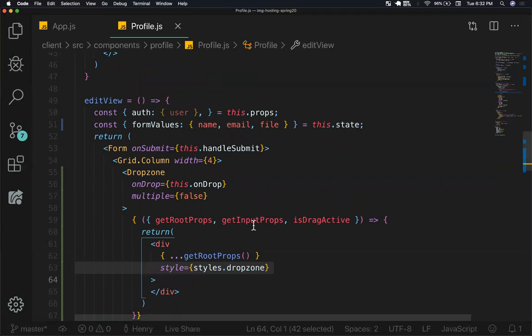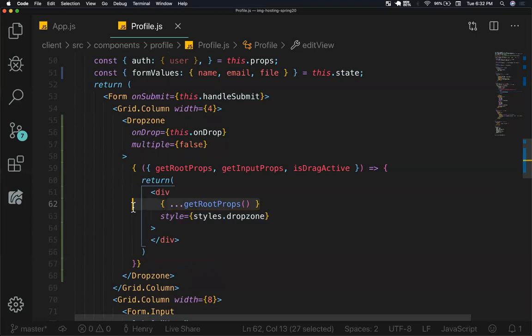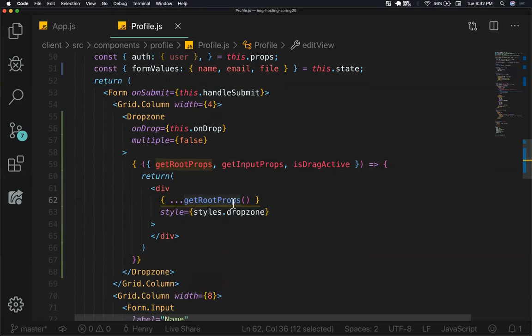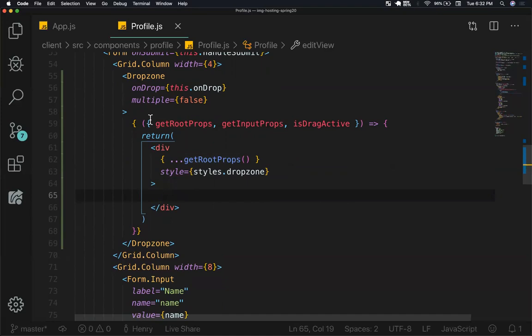Sorry, Henry, can you explain what get root props does? Don't really get caught up in these three functions because that's what the documentation says. It actually handles things for you. But essentially, you're just grabbing all the props that were already there and passing them into the div. So that's something from React drop zone. Okay, cool. Thank you. Yep.